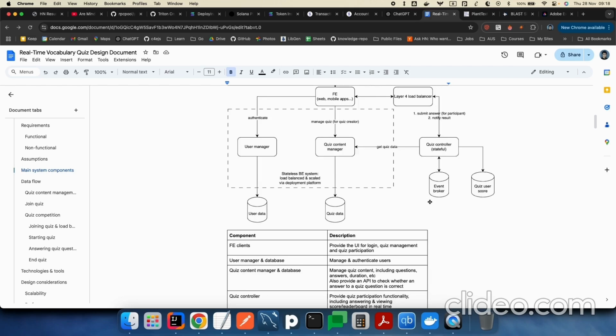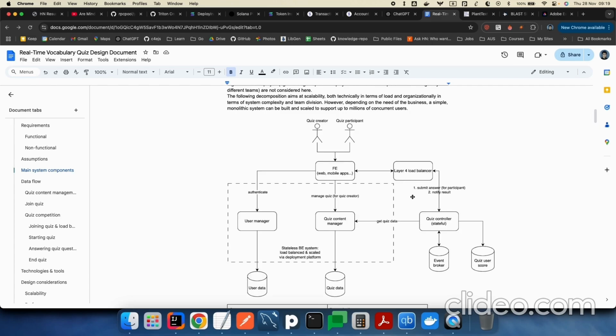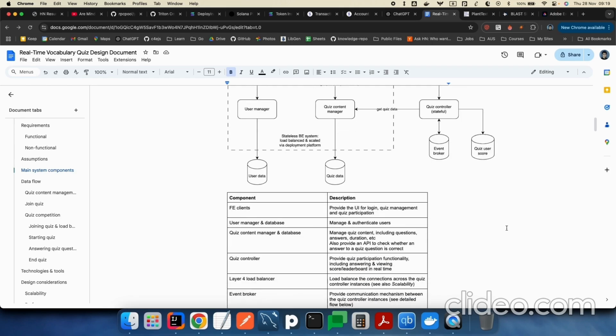By the way, in order to allow the quiz controller to scale, I designed the instances to be able to communicate with each other via the event broker. Let's say a user submits a correct answer in one instance, the other instances can also know about the change and push the leaderboard, so that the other participants connected to the other instances can also see the change to the leaderboard. For the leaderboard implementation, I use Redis, which provides a quite simple interface for such real-time leaderboard functionality, but we can also consider other technology.